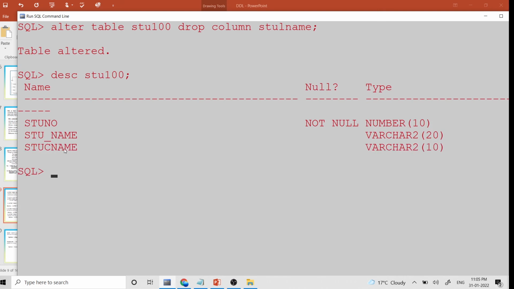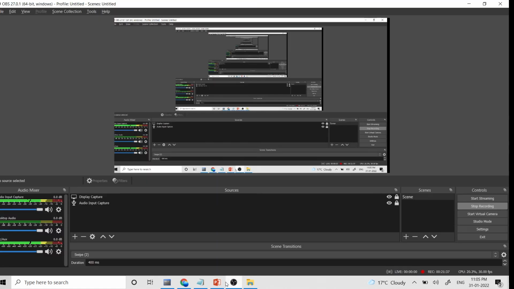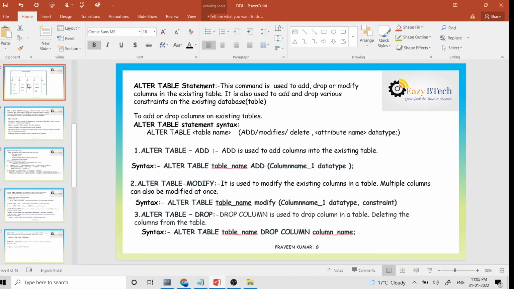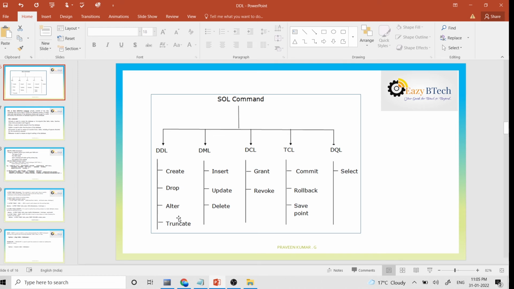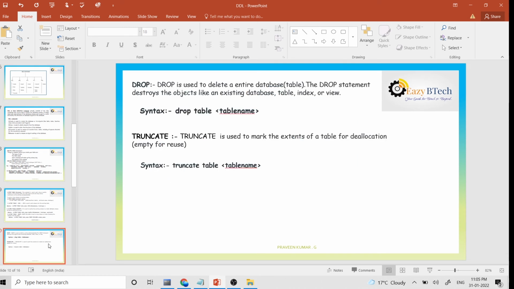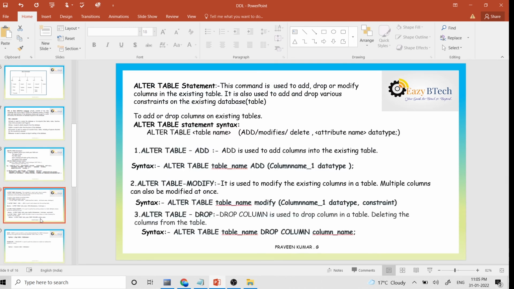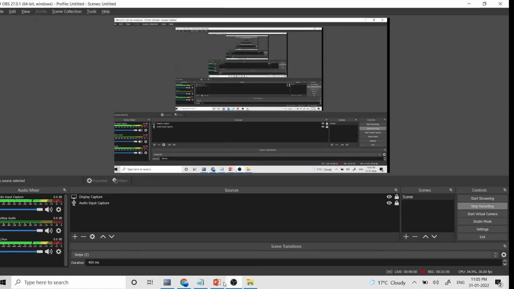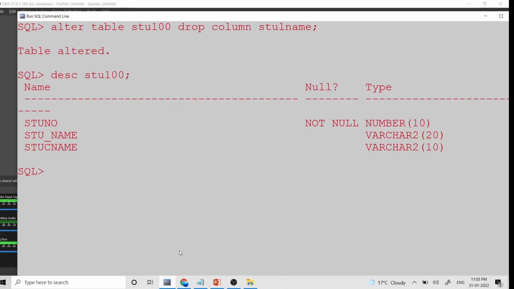Up to now we discussed table create, drop, and alter. Next, drop. What is the drop? Drop is used for... what is the difference between truncate and drop? Okay, before that, rename.